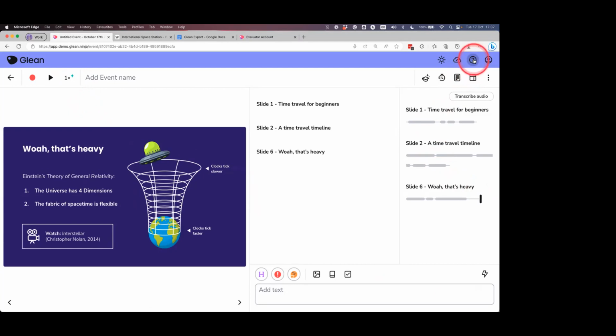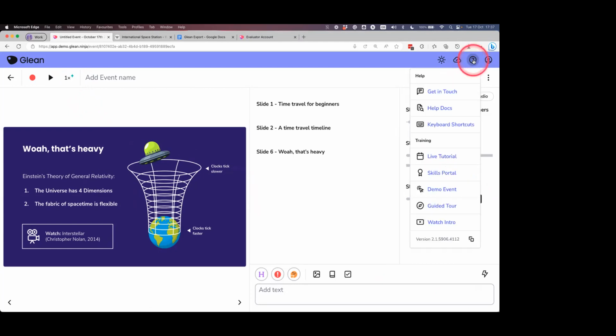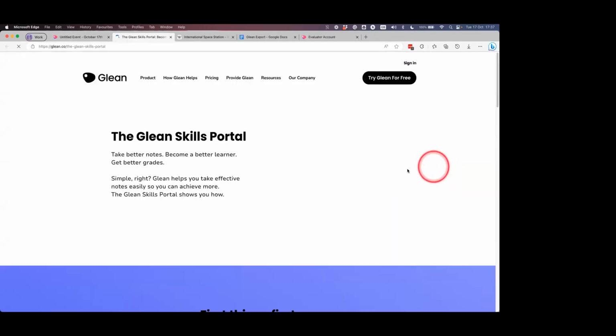If you've got a Glean account, for example, if you click on this question mark, we've got a lot of help docs already built into the tool. So if you have a question and you don't quite know how to do things, there's a lot of information in here. We've got a guided tour, so if you're a first-time user, this will take you through some of the basics. This link to the skills portal is basically a series of tutorial videos.